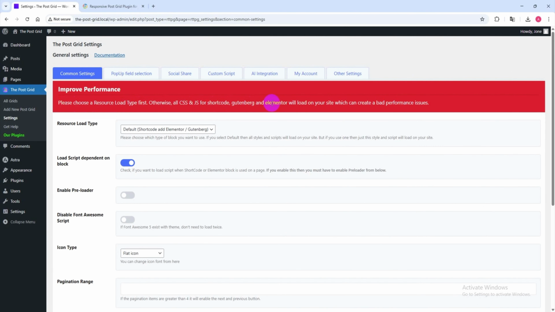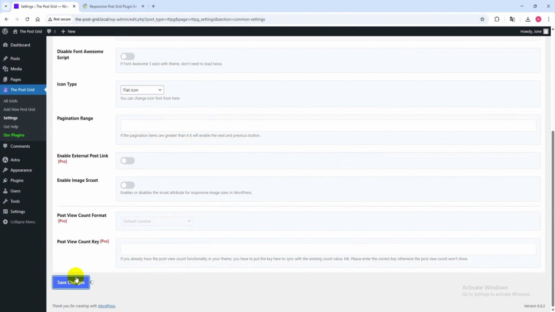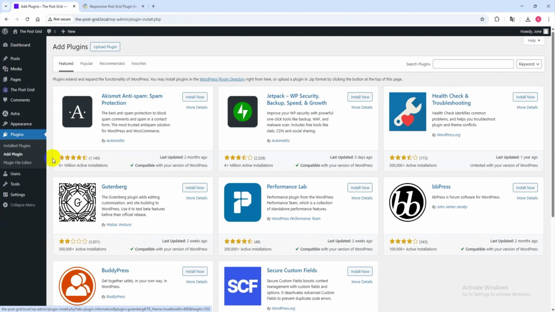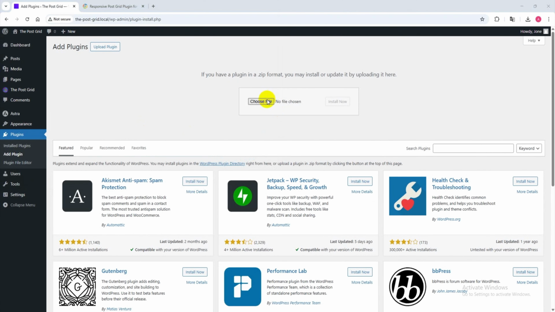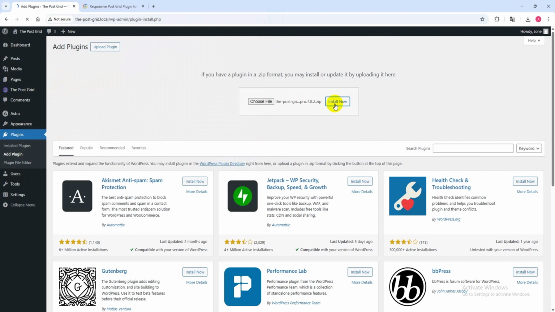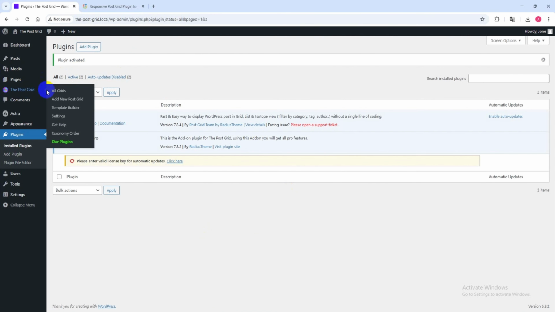Here, this is the appearance of the PostGrid settings. According to the common settings, you will need to choose the resource load type first as shortcode to avoid bad performance issues, and then click on save changes. Next, go to the plugins again to add plugin. Click on upload plugin, and for choosing file, select the exact zip file of it. Click on install now, and after installing, click on activate plugin. We need to install the PostGrid and the PostGrid Pro plugin both for this premium feature.